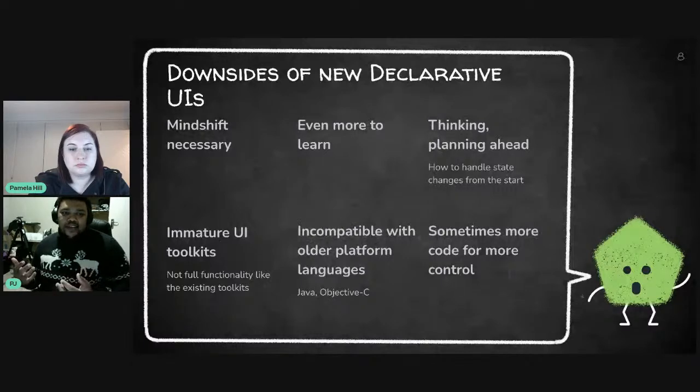There's a lot more to learn, of course. In Android and iOS, there's so much to learn already. So it's not technically a downside, I guess it is an upside to always be learning. But you have to advance your skill sets to learn declarative UI. These toolkits are also still immature. From a Swift point of view, it's only 2 years old.